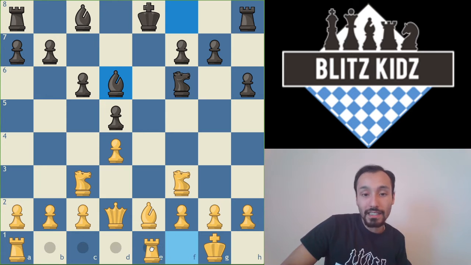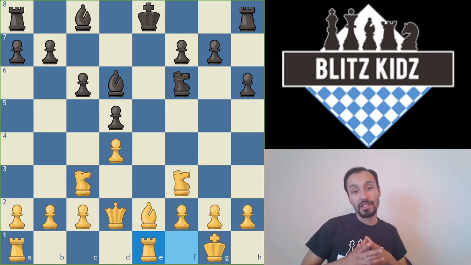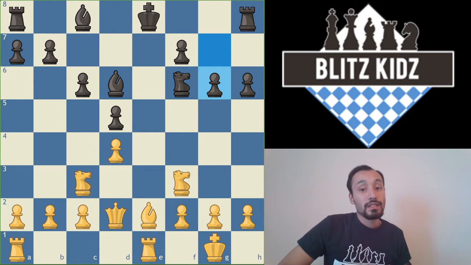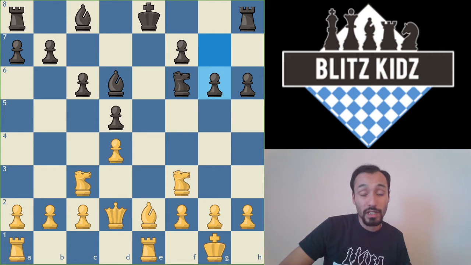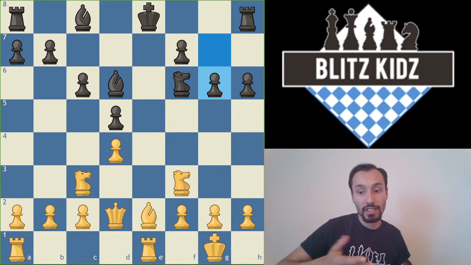Now, if your opponent does have compensation, because it won't always be this sweet where you just get up 9 points and then you're just winning. No. Sometimes your opponent has compensation, and then the very first step would be to consolidate your advantage in material, meaning that you have to stop or prevent all of your opponent's counterplay.